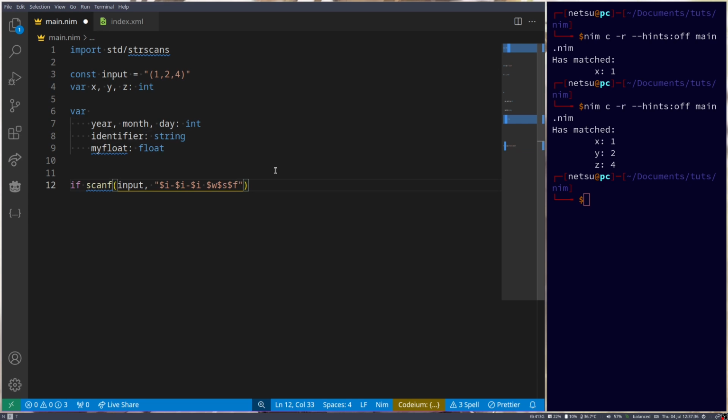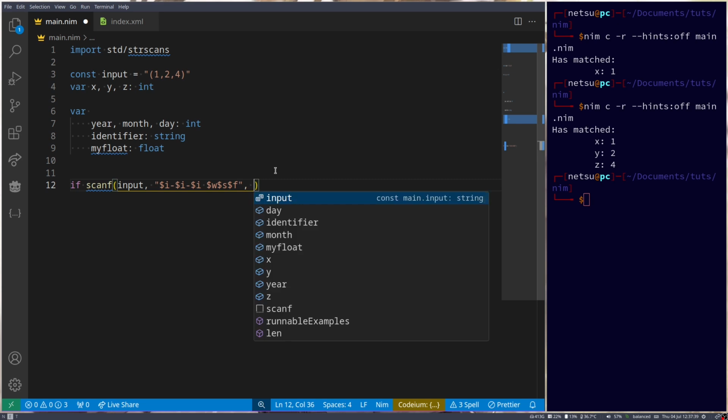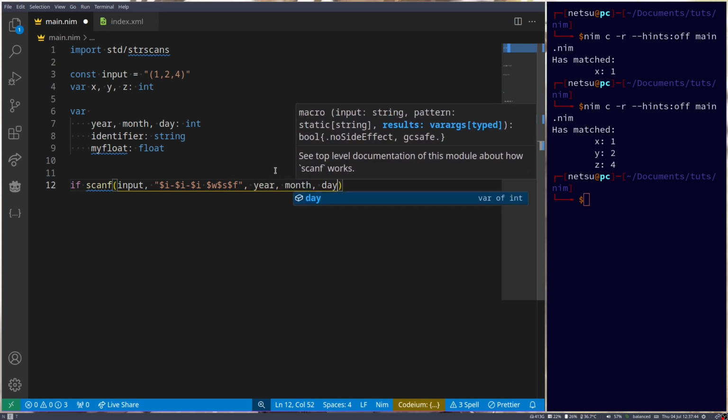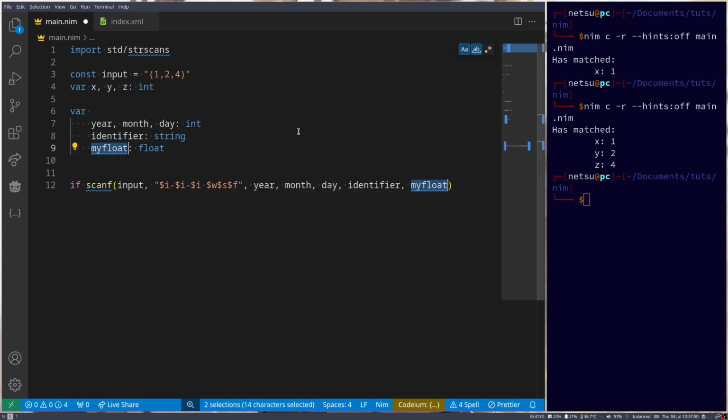Any floating point value. We can then of course store all of this in, let's say, year, month, day, identifier, my float. And let's just make this normal casing, there we go. Or even underscore float, whichever floats your boat. Okay. And then we can just echo out, we have a match.